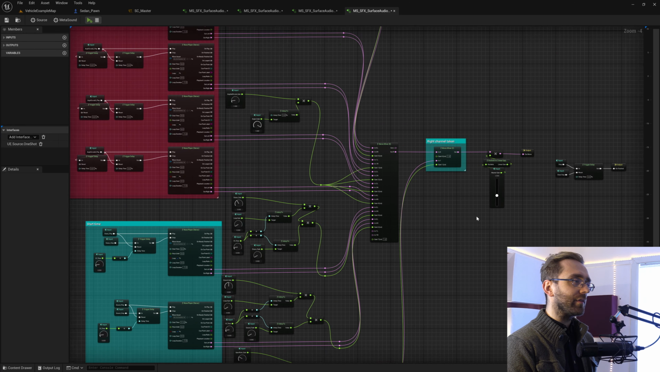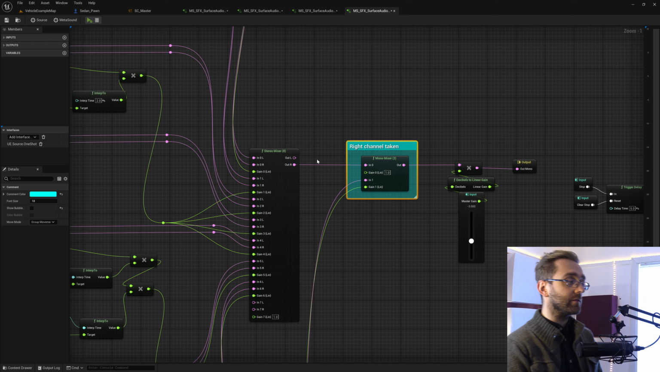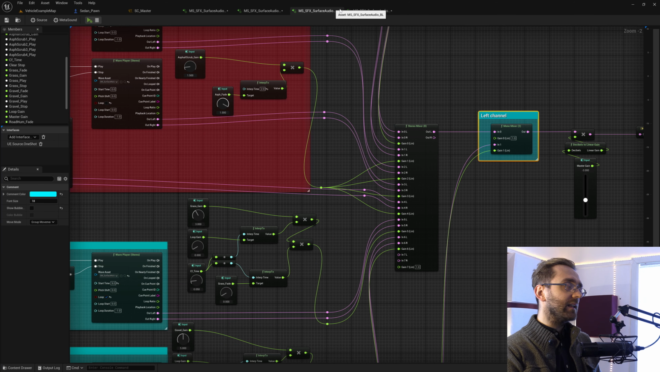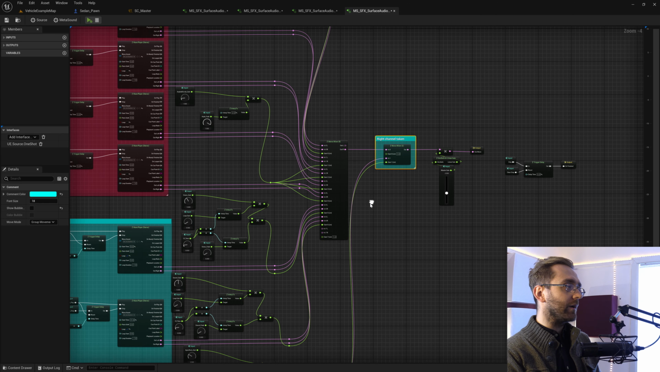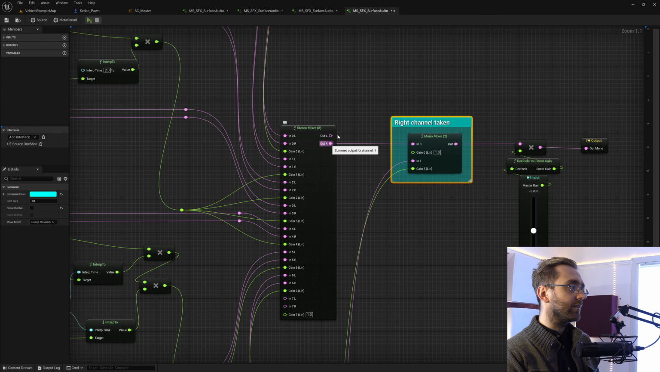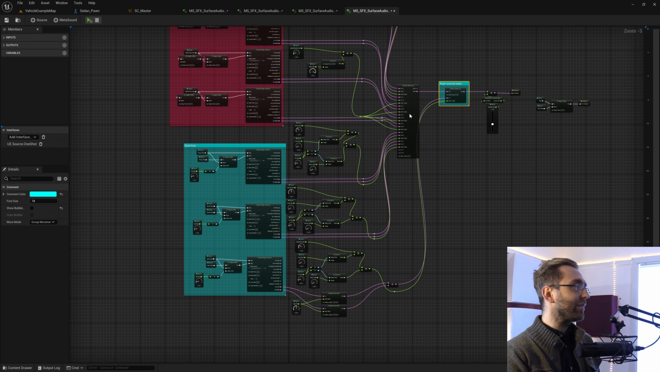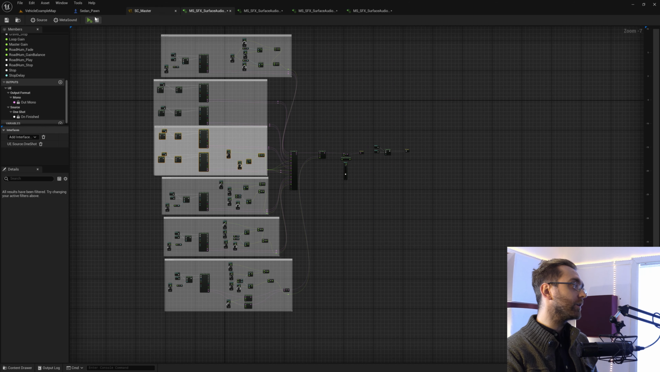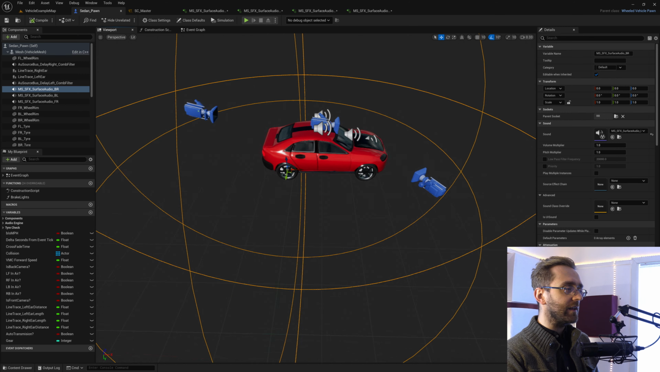The major difference is that now we're taking the right channel. So it would be easier just to duplicate the back left over onto the back right and then take this wire here and just move it over to the output right. And essentially that is your 4 independent Metasounds, which will be sounding completely unique sounds for each of these wheels.